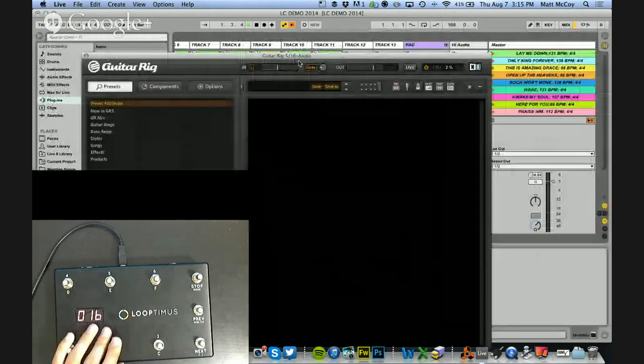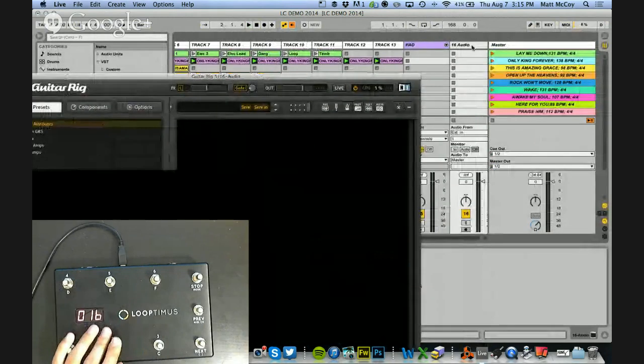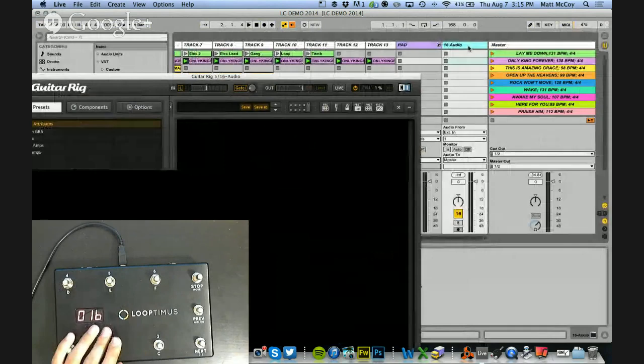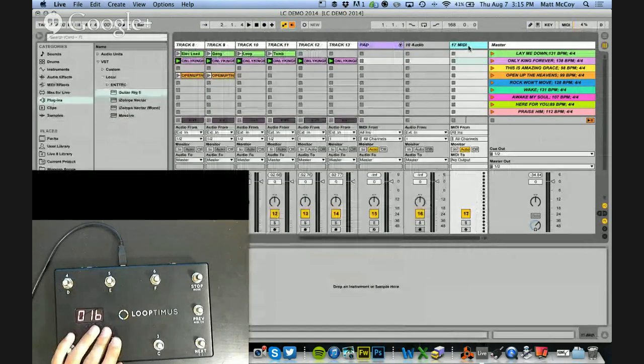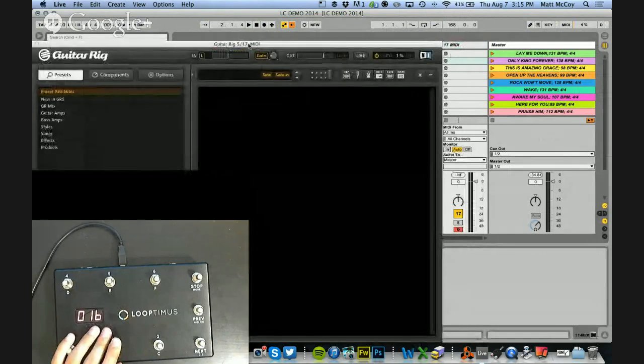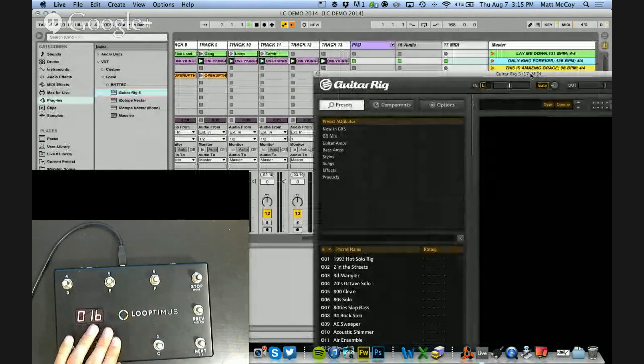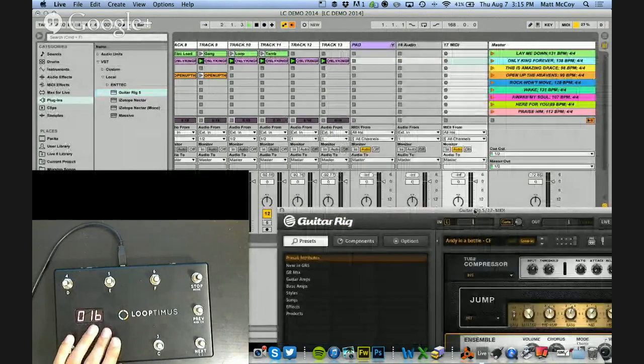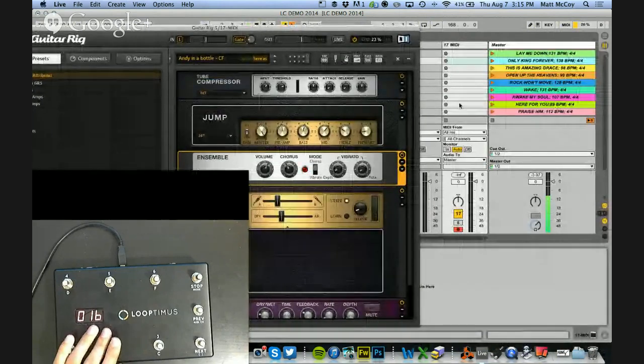Let's go and add a MIDI track. I'm going to press Command-Shift-T to add a MIDI track. And let's bring in Guitar Rig. I'm kind of doing this on the fly. I haven't done this in a while, actually. Hit stop.